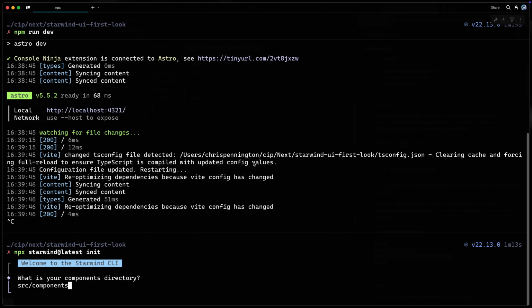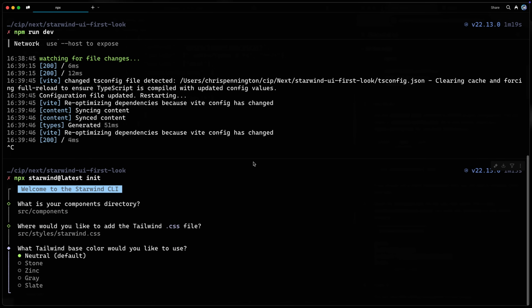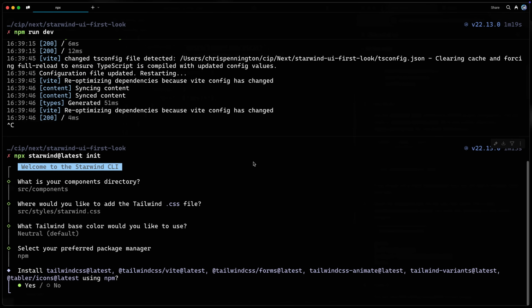Now, this actually uses the same CLI builder as Astro itself. It was created by one of Astro's co-creators, Nate Moore, and they're using it here in the Starwind project as well. So I'm going to go ahead and say yes to the components directory. I don't even have anything there. I'll use the neutral, that's fine, and then I am using npm. I'll go ahead and install all of this.